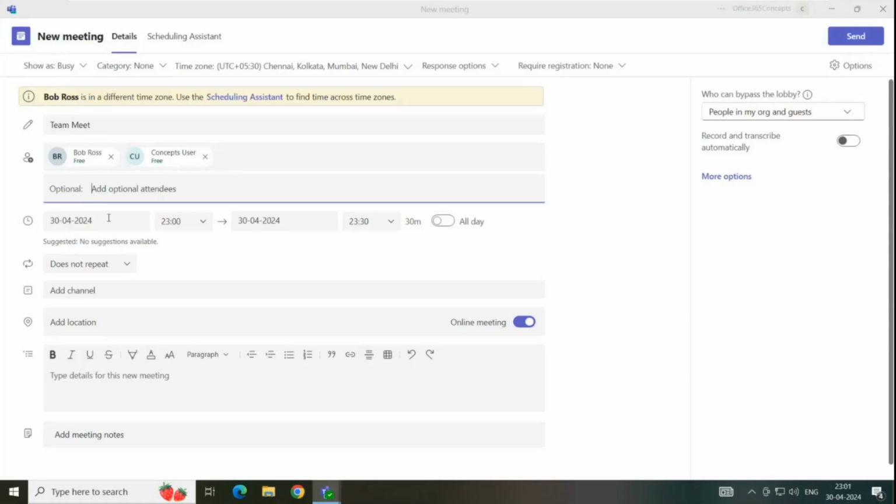Under date and time, you can see the time slot that we selected. But if you want to change it, you can change the date and can change the time as well. Depending on the time duration we have selected, it shows 30 minutes. But if you want to change the duration of the meeting, you can change it from the end date. Let's say I want to schedule this meeting for 1 hour. So I can select a slot for 1 hour. You can also set the duration of this meeting to the entire day by enabling all day option.